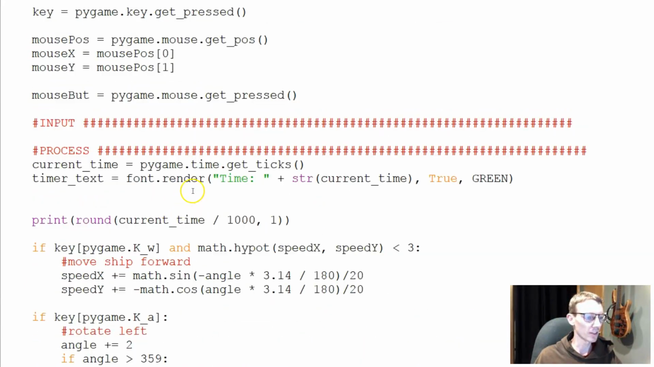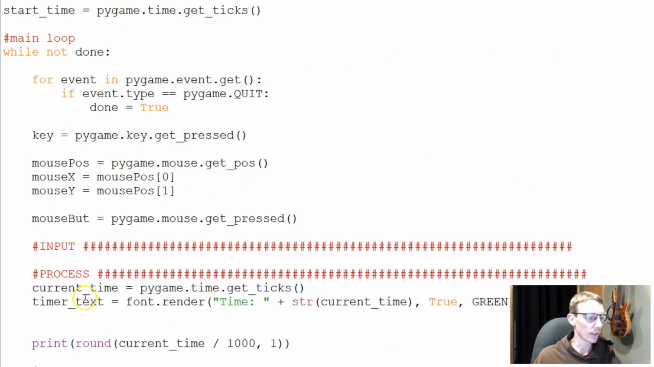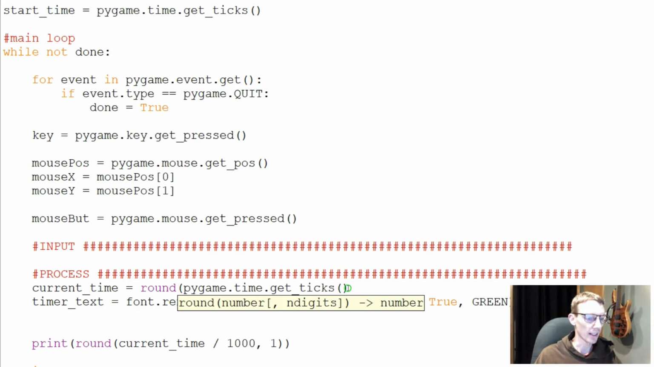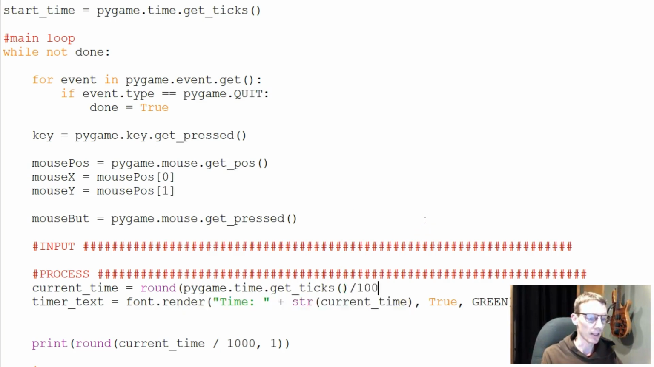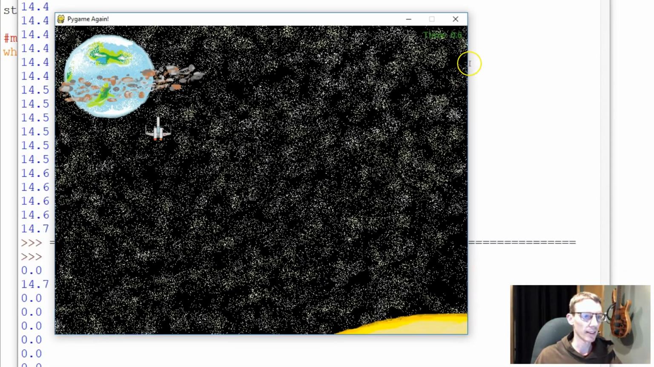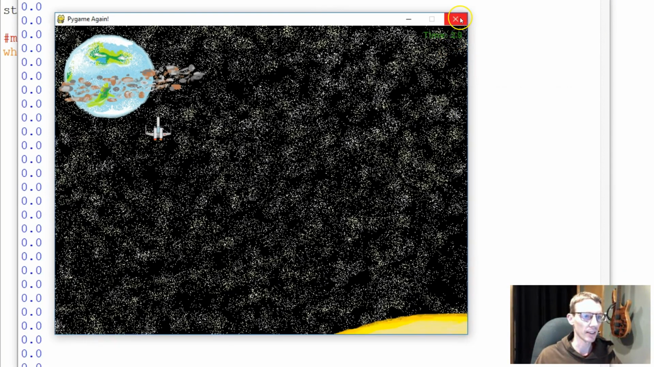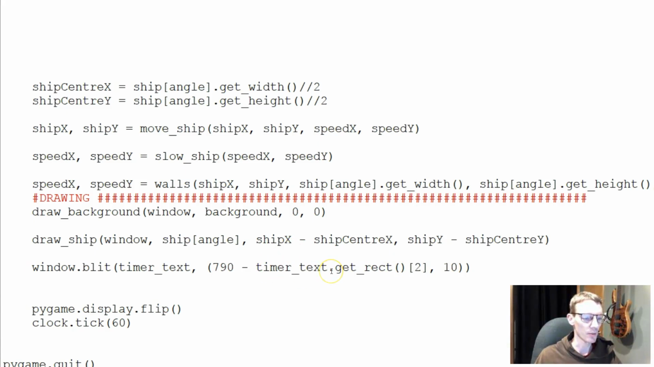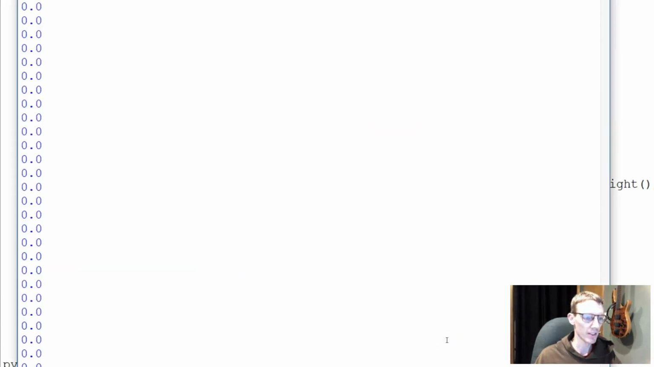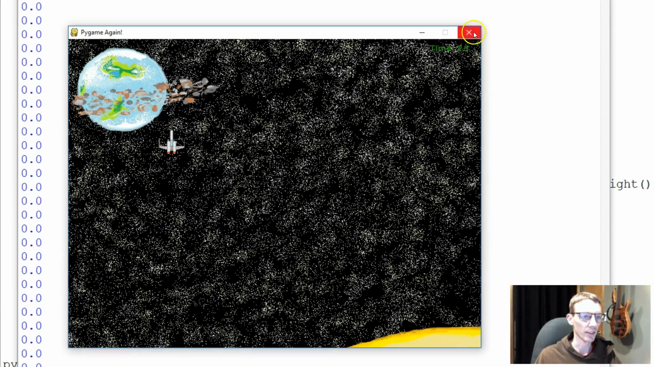So when I come up here to round the number, when I get my current time, I can actually just round it right here. So I'm going to round the number that I get, and after I divide it by 1,000, I'm going to round it to 1 decimal place. So now when I run it, you can see the time looks a lot better now. But I don't really like how this is being drawn right now, so I'm just going to do a little bit of guesswork here. And let's just say 700, see where it ends up. That looks pretty good right there.